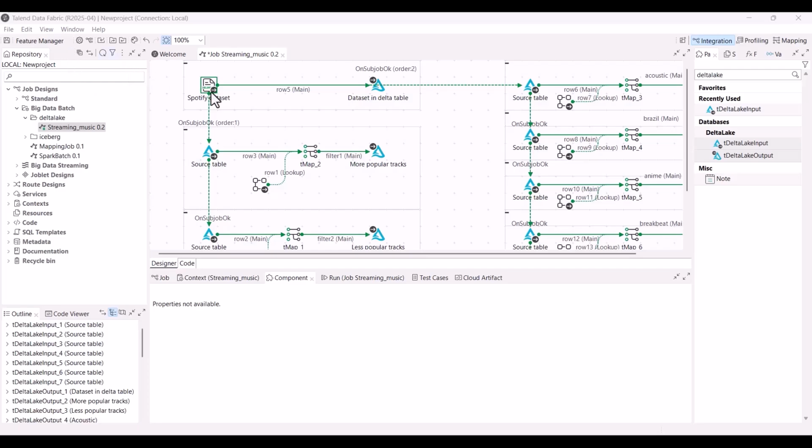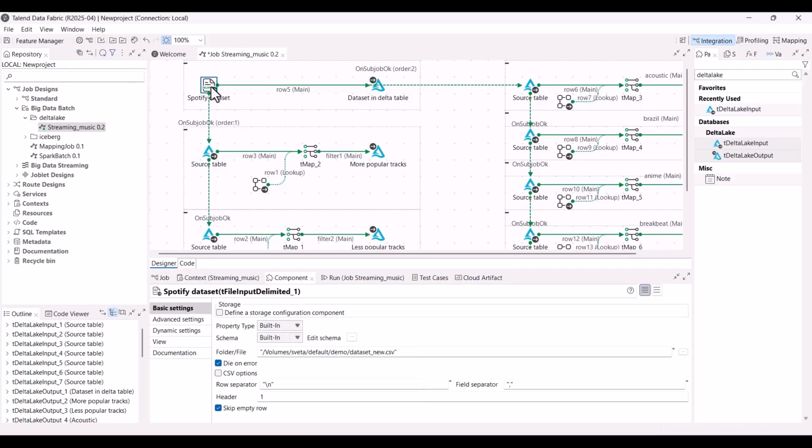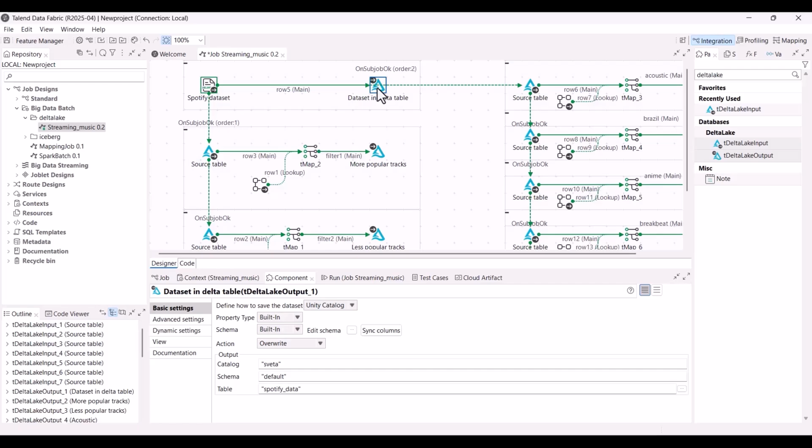In this Spark Batch job, you will prepare, analyze and transform data stored in managed Delta Lake tables using Unity Catalog. The first subjob consists in the preparation phase. It allows you to store data from a CSV file to a Delta Lake table using tDelta Lake output. To do so, you need to specify the catalog, schema, and table names where you want to store the data.